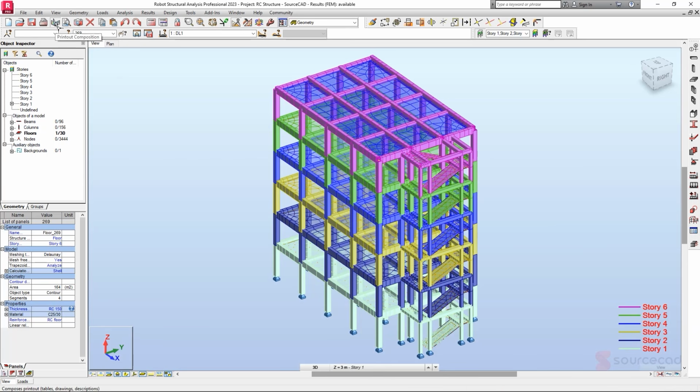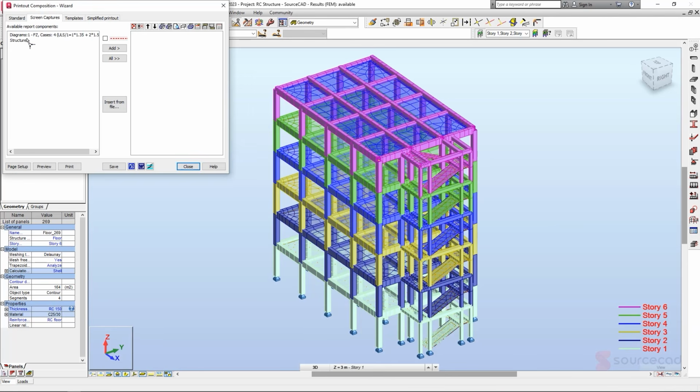Then let's go back to print out composition. So click on this. Once that's done, you can click on this. You can add it here, and then you can check on this option to add the page breaker. So after that, it will be added like so.